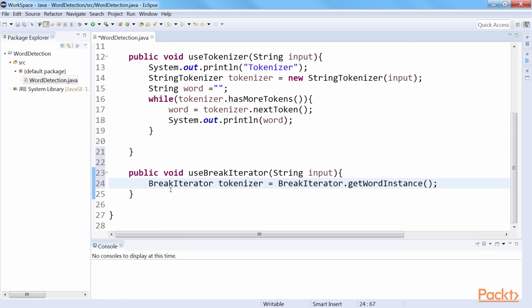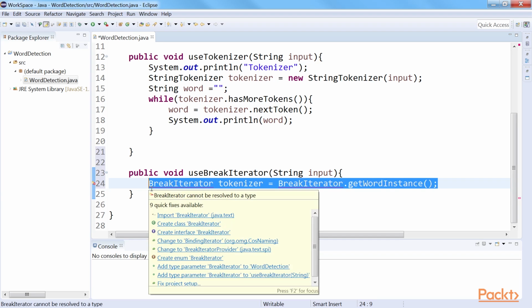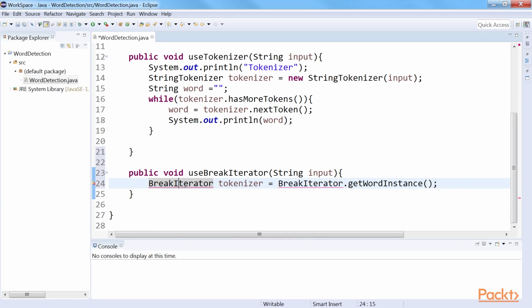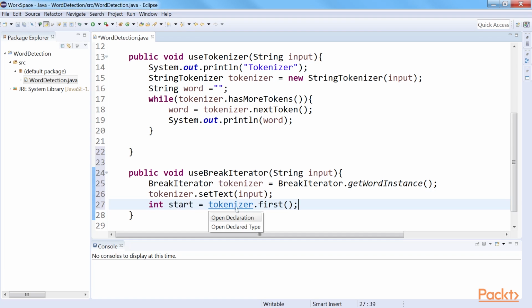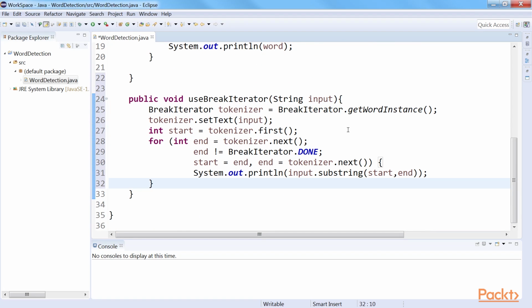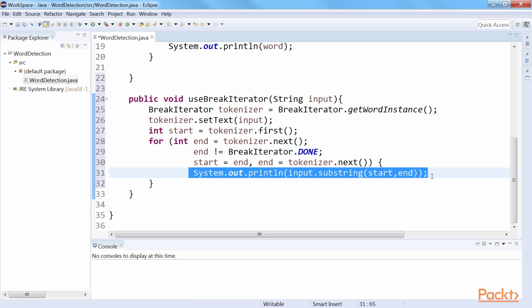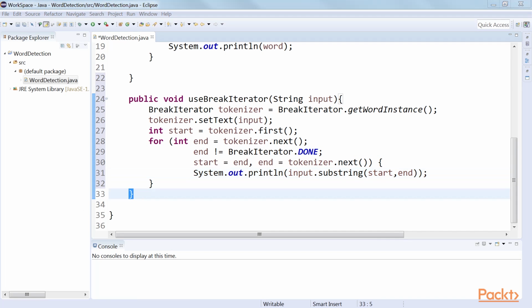Then, use the BreakIterator class to create a tokenizer. We'll need to import BreakIterator from java.text. Apply the tokenizer on the input sentence using this line of code. Get the starting index of the tokenizer. And get each token using a for loop as a string and print them on the console. Close the method at the end.